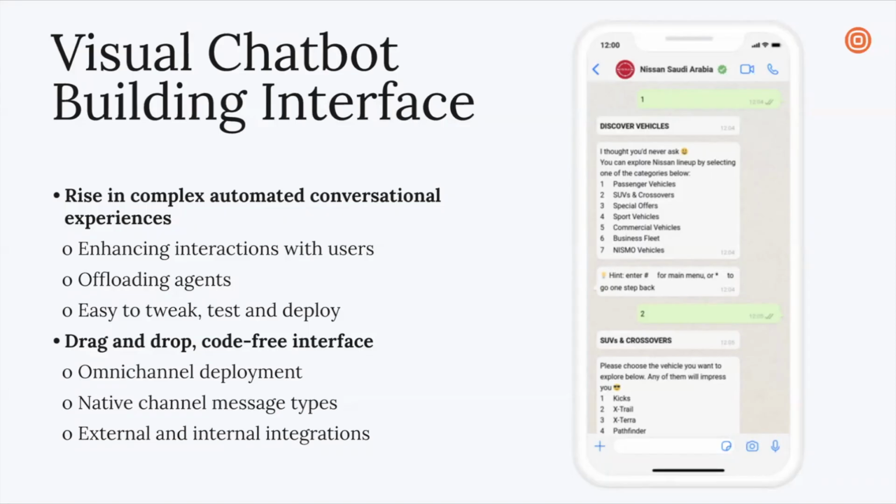They're usually drag and drop, code-free interfaces that offer deploying your chatbots to multiple conversational channels. They offer native channel message types, so Apple Business Chat will not have the same elements as WhatsApp, for example. And you also have the option to integrate with either external or our internal products.